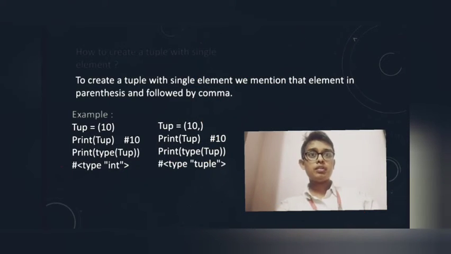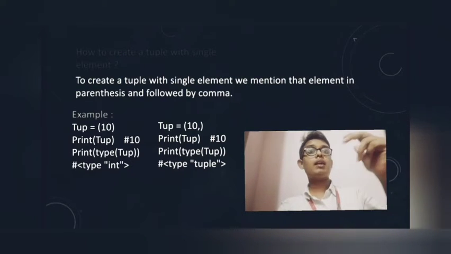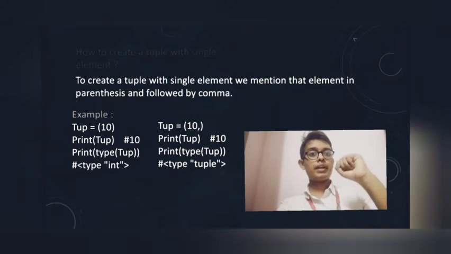How to create a tuple with a single element? To create a tuple with a single element, we mention that element in parentheses followed by a comma. Let us look at the given example. In the first one, tuple is equal to 10. Print tuple, the output will be 10. Print type of tuple, it will print integer. According to our syntax, see example 2: tuple is equal to 10 comma. Print of tuple, it will print 10. Print type of tuple, the type will print as tuple.